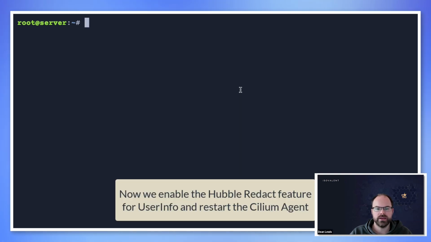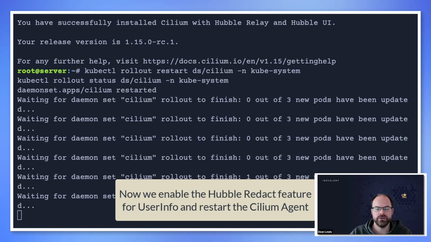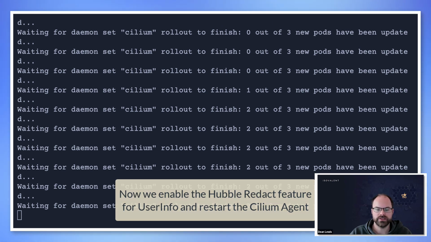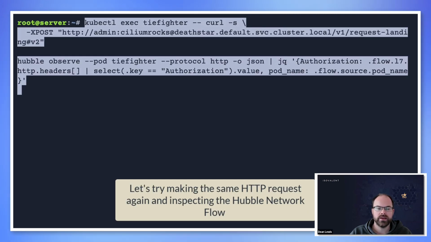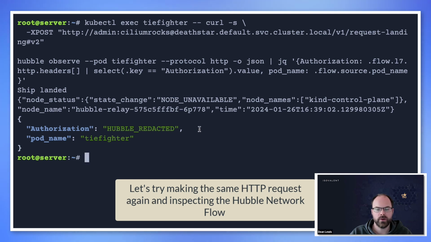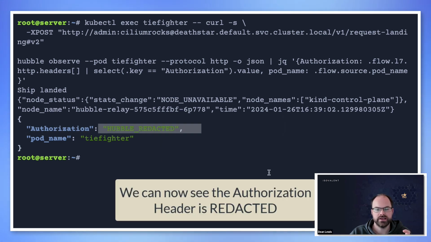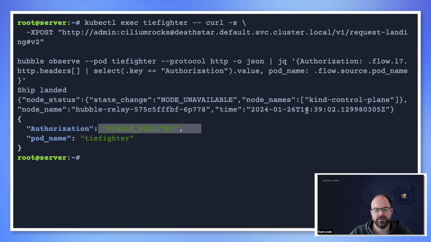Now what we're going to do is enable the redaction using the user info and restart the Cilium pods. And now when we make that same request, we now have Hubble redacted in the authorization field for that header.